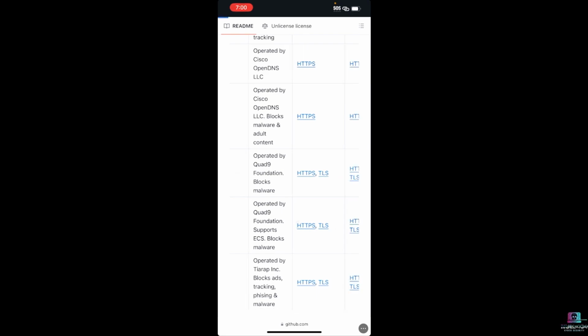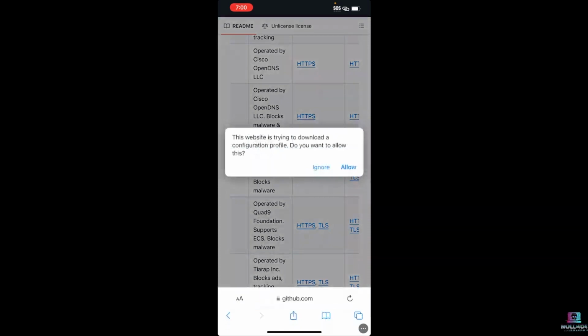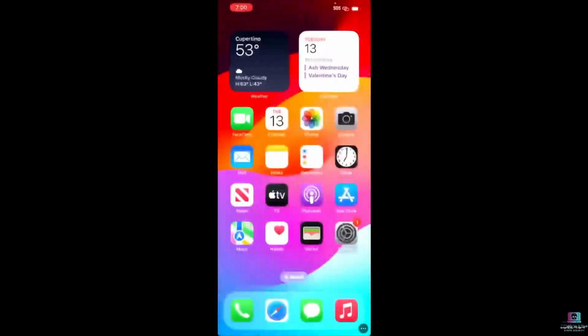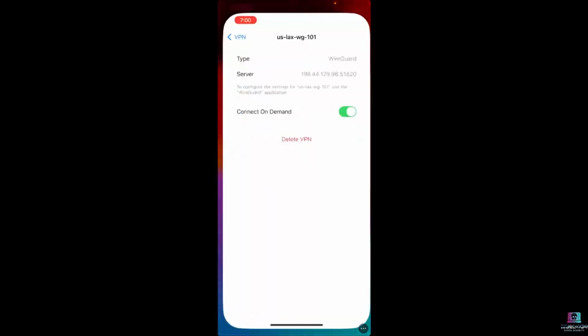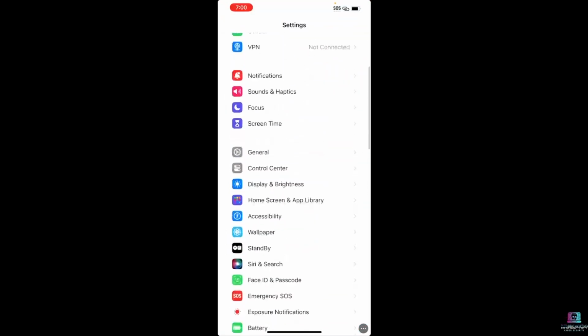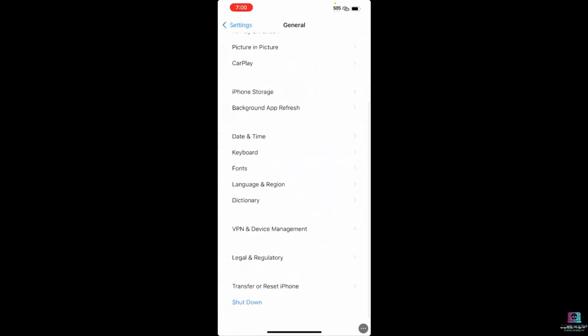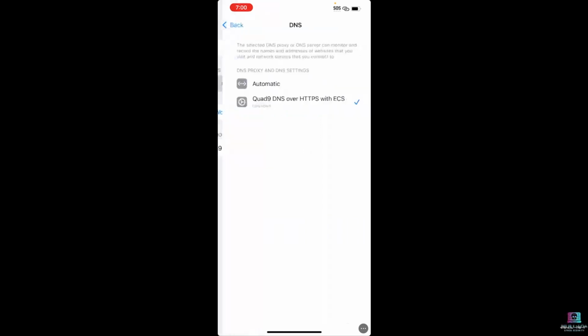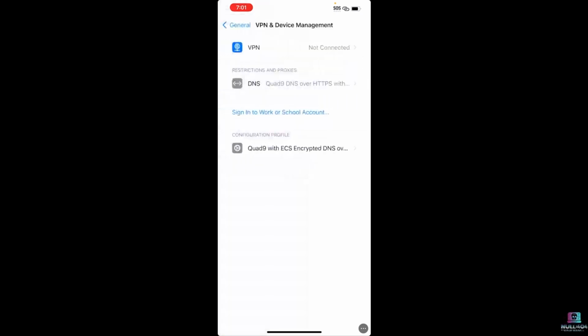And you can literally just click this here, and it'll have you download the profile. Like I said, you can view these to verify that they are legit. Also, you can get signed ones from this as well. And if I go to General, VPN & Device Management, you'll see I have this installed, and this is all it does right here. This just ensures that all your DNS traffic is encrypted. So, cool feature. For those who have Android phones, this is a feature that's built in.